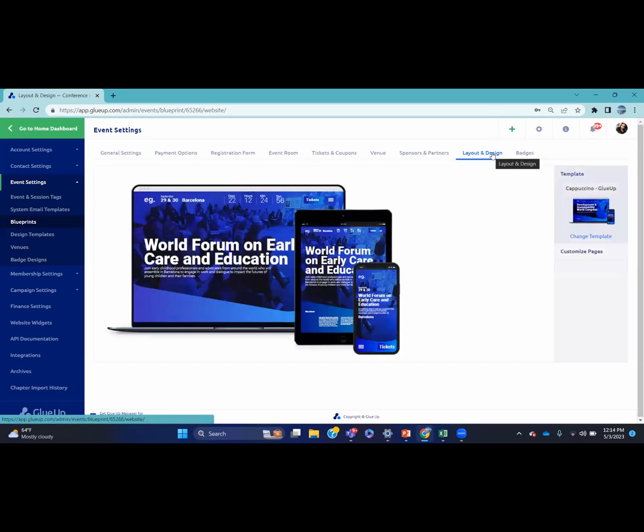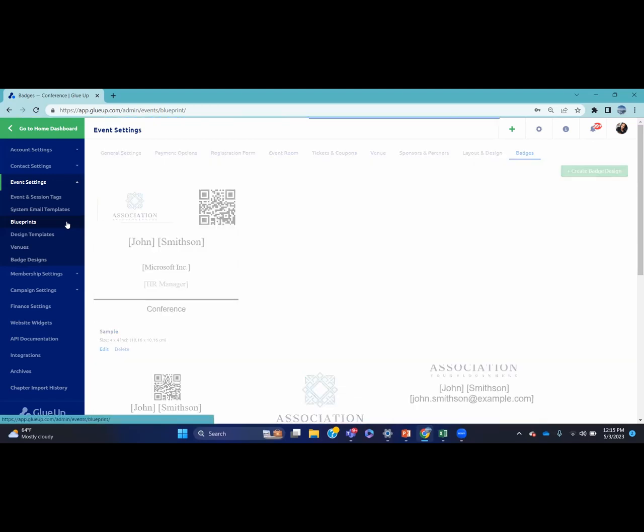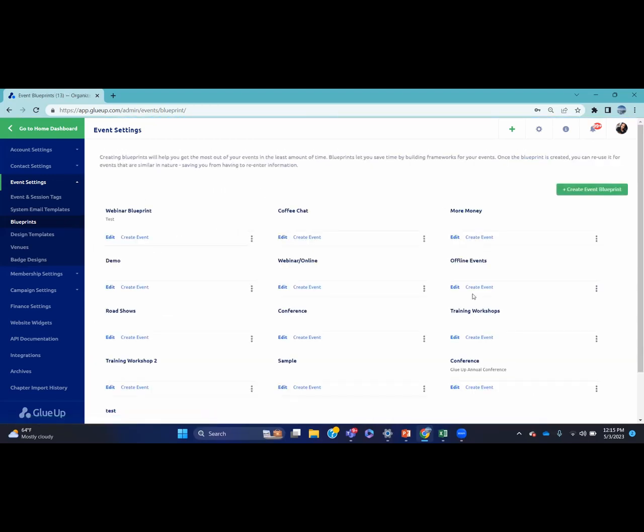You can capture the layout, and by layout, I mean the design, the different contents that you wish to be captured in your blueprint. And finally, you can create badge designs. So if this will be an in-person event, you can create different badge designs that can be used in that particular event. So once you finish, you save that information and keep it in storage. So you can see I have different ones here that you can always come back to edit or delete.